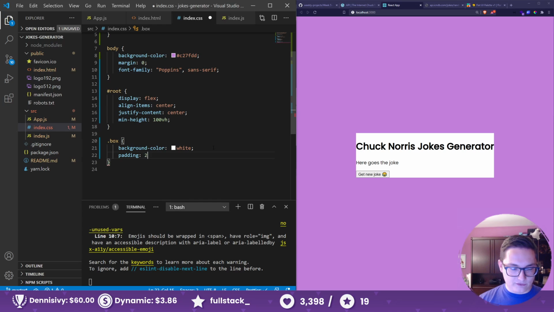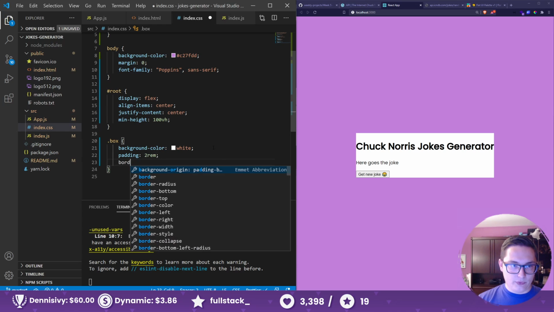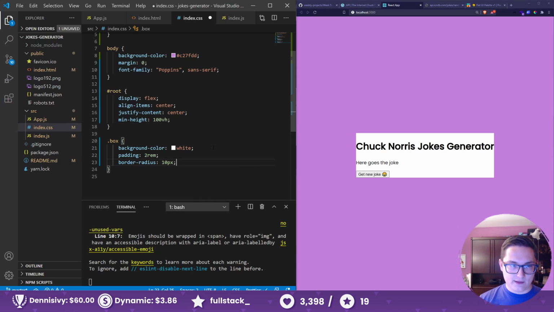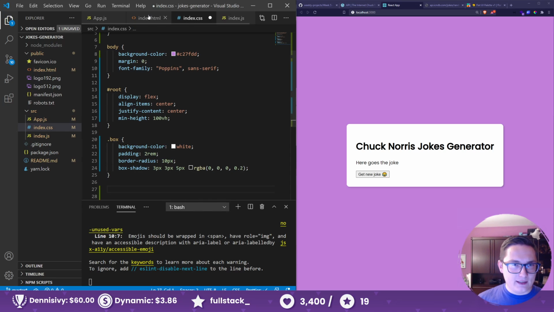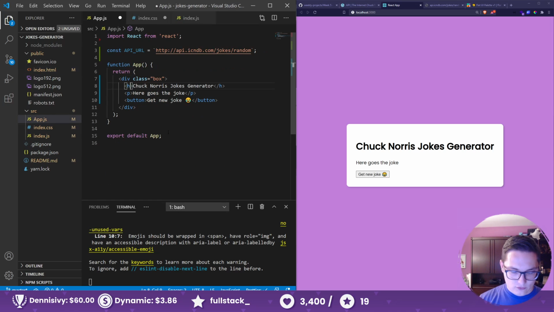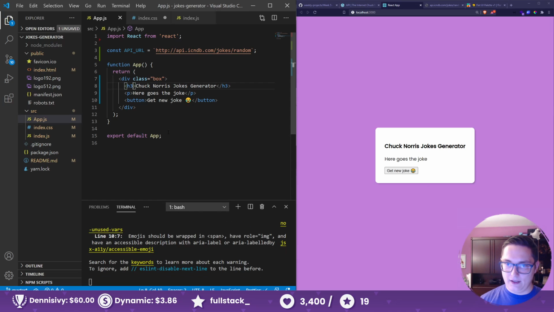Have a padding of 2 rems, border radius 10 pixels, and what else? Maybe box shadow. 3 pixels, 3 pixels, 5 pixels, RGBA 0, 0, 0, 0.2. All right, good. It doesn't look that bad. And that H1 is a bit too big, so let's make it an H2 or 3. Okay, good.